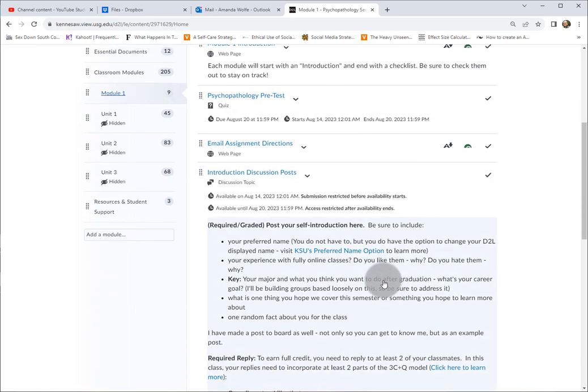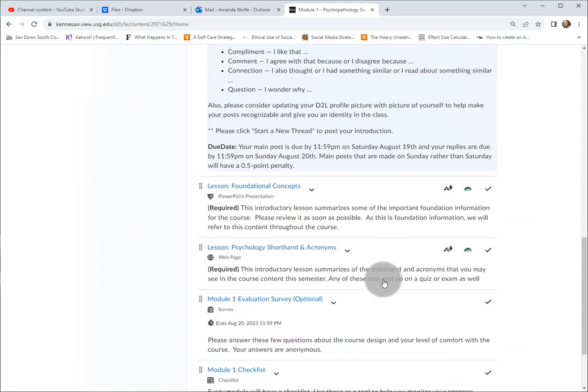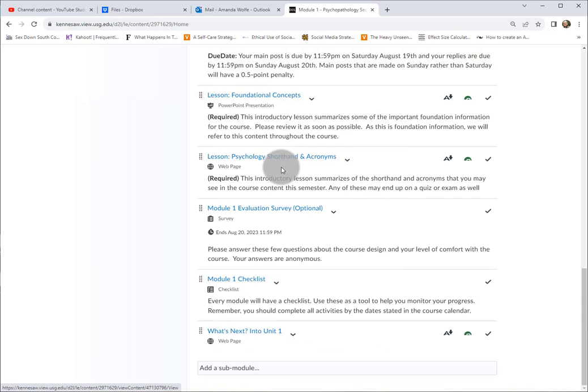You can see that the other things that we're grading in that first module are all here, including a couple of lessons that you'll need to take. While there's not a quiz in this module, that information will probably show up on your first actual quiz and on the exam. There's an evaluation survey so you can tell me how you're feeling about the course, and a checklist. Again, every module will have a checklist to help us all stay on track.